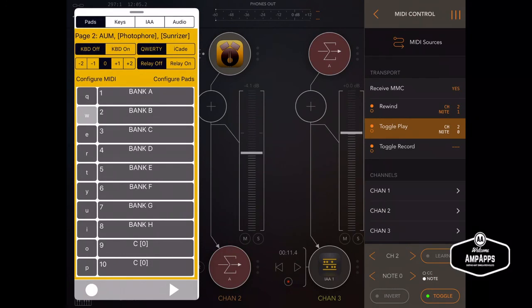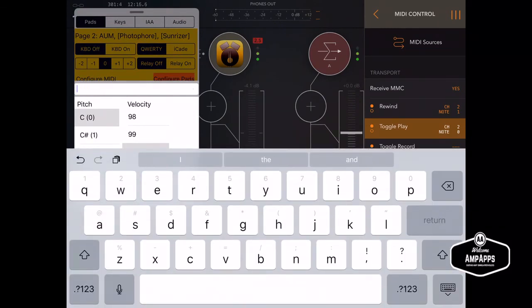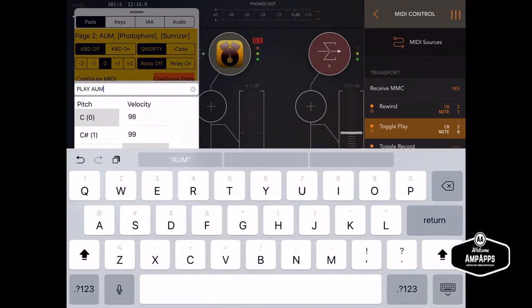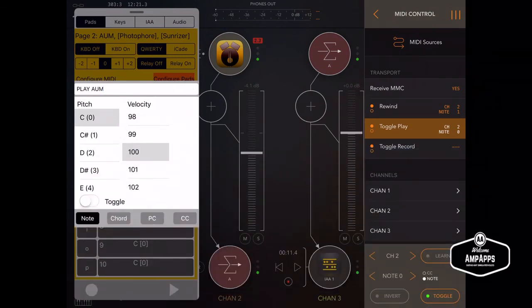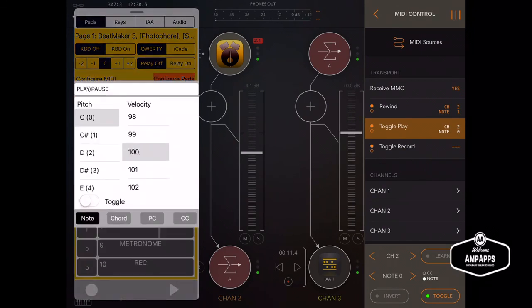Now, learn. I had a problem with this. Let's see, learn. Did it learn? It did, and there you go. Now we can name this. Configure pads, so I don't get confused. So now I have two places where I can start and stop. This would be BeatMaker.